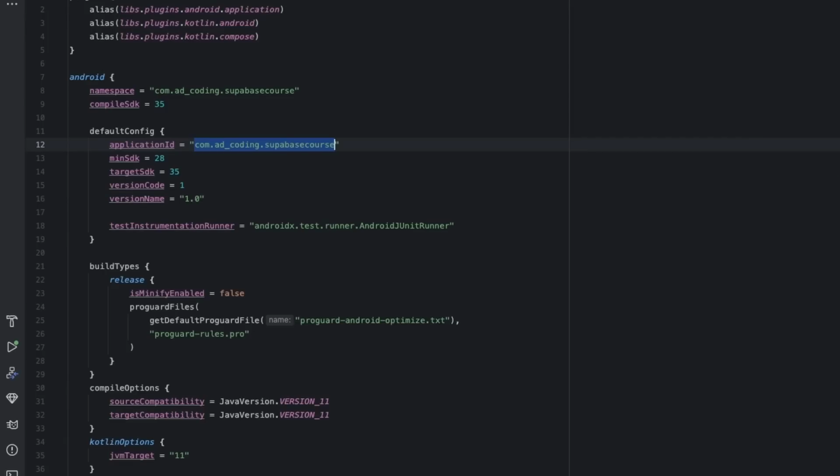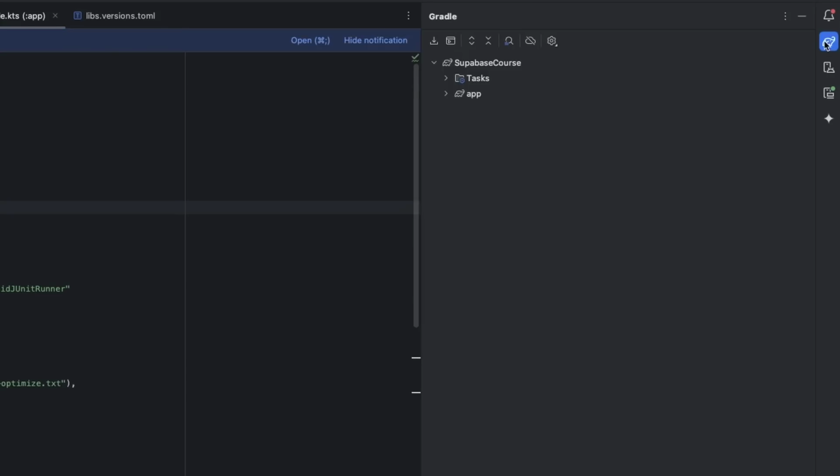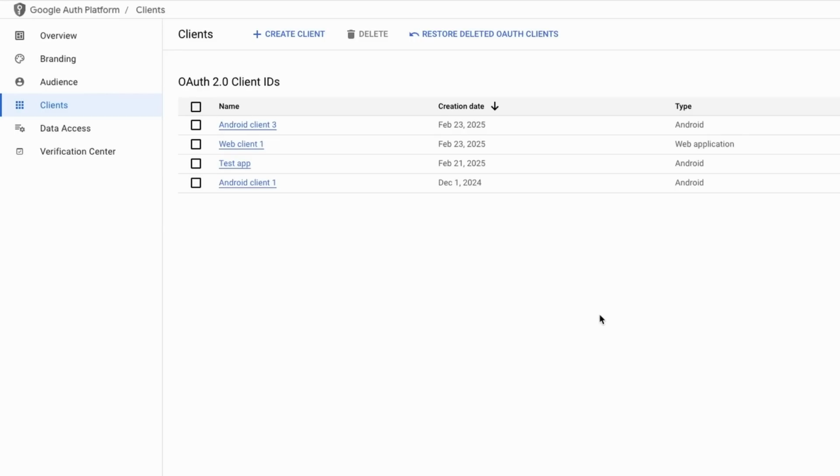in Android Studio, and in the Gradle tab click on tasks, Android, and double click on signingReport, and it will appear down here in the console. I pasted the key there and created the client. Now we are ready to jump into Android Studio.